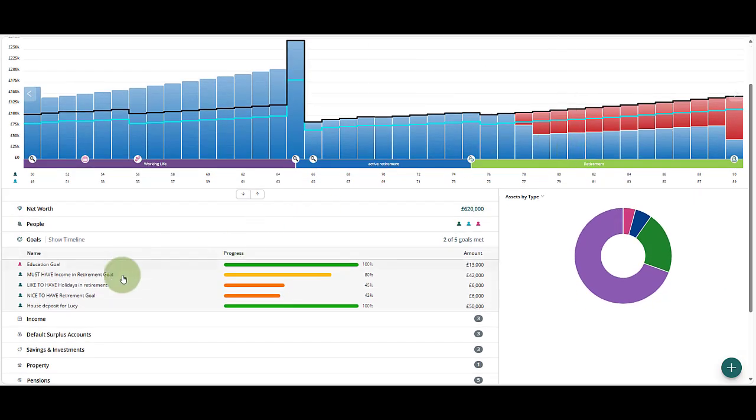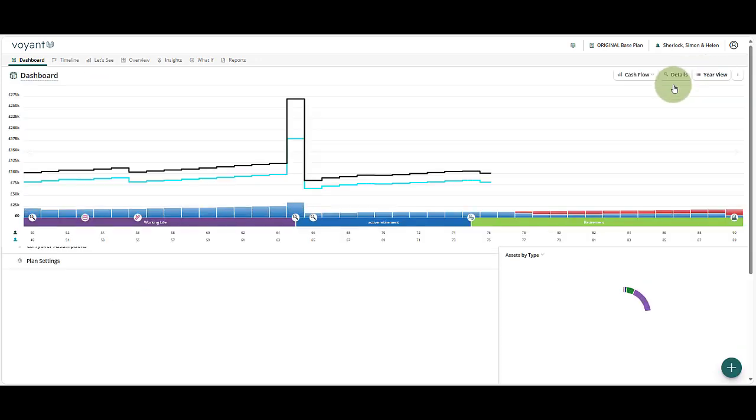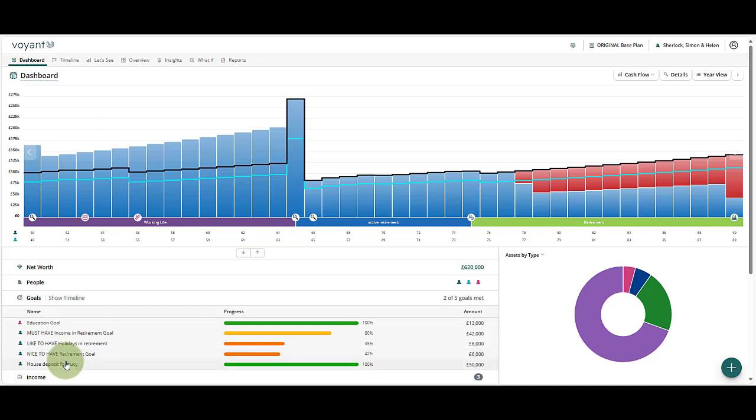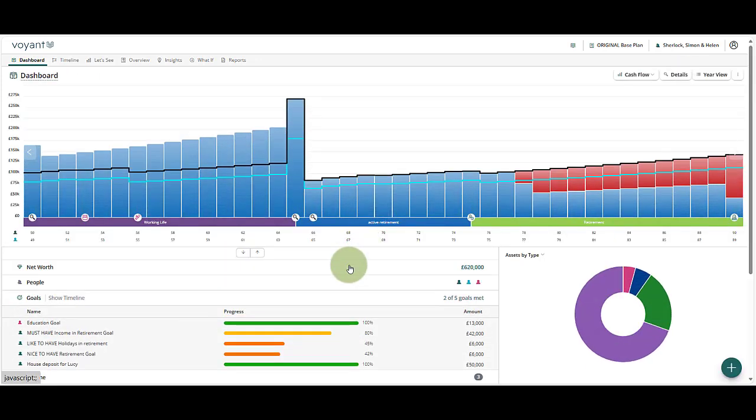And then they have the nice to have. So this could be their second holiday, for example. The things that it would be nice to do, but not necessarily. And I've set this down on the priority slider as a luxury goal. We also have an individual goal here, which is a deposit for Lucy's house, which I've also set as a luxury priority goal there.